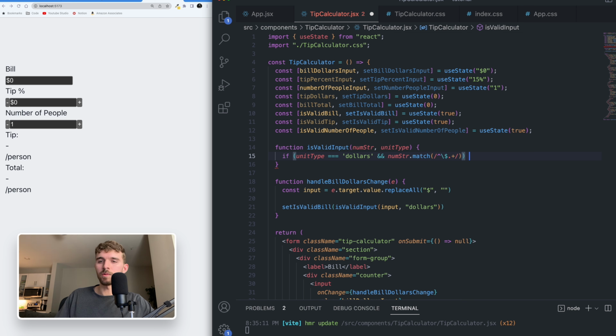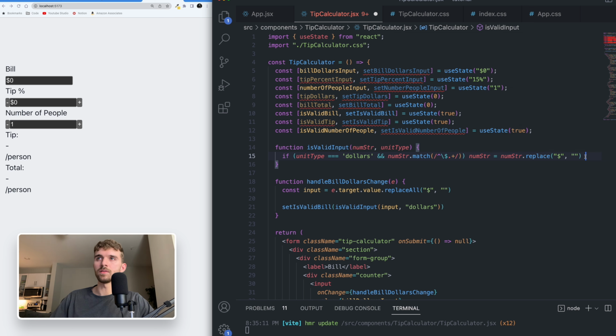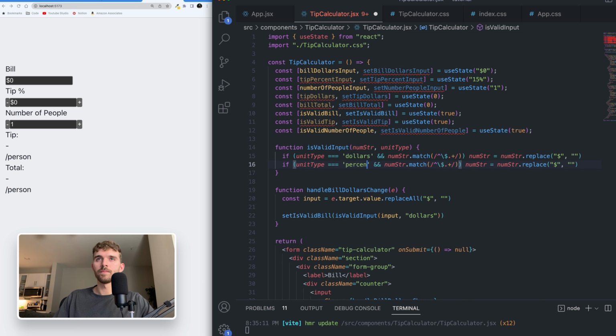So if it matches this, we want to set num string equal to num string dot replace dollar sign with an empty string, kind of similar to what we did right here. Then copy this right here, write percent for our tip percent, and then this regex, change this to, oh, I forgot something. So in this percent regex match, delete everything within these forward slashes, and we're going to write dot plus. So any character at any amount of characters, look for a percent sign. And then this is why we had to escape the dollar sign. The dollar sign signifies the end of a string. Change this dollar sign to a percent.